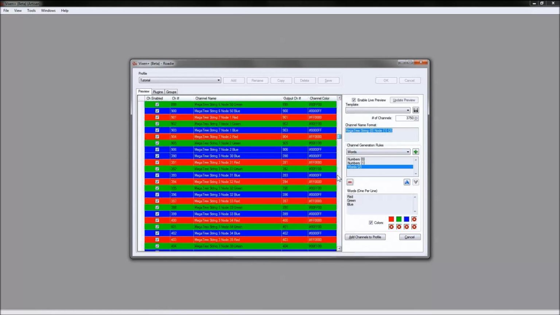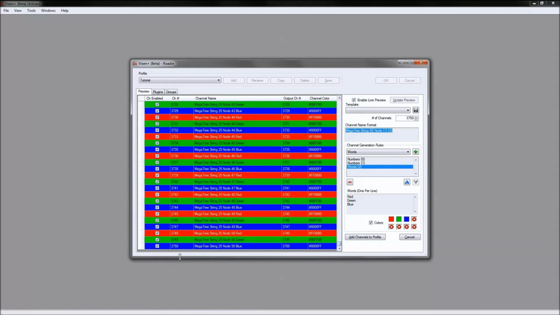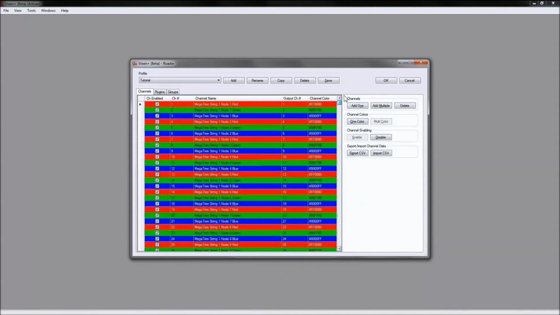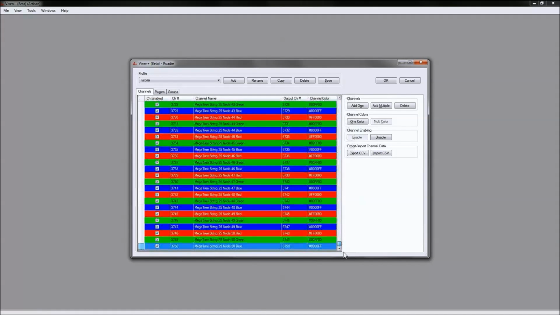And did it end up in 3,750 channels? It sure did. Megatree, string 25, node 50, blue. That's how easy it would be to add a 25 string, 50 node megatree to your profile. You would just say add channels to profile, and it adds them in there, and now those channels are available in your profile. That easily.